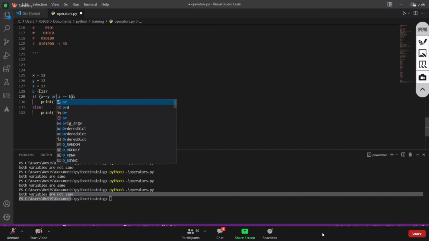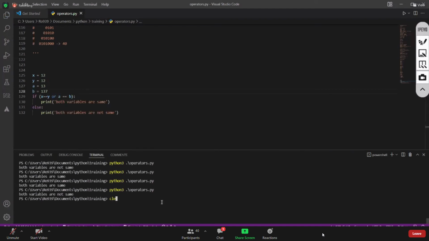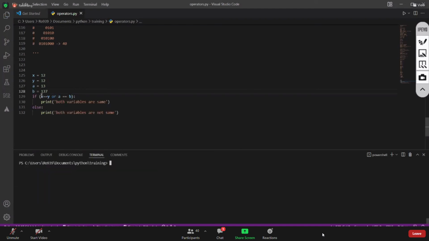And in the same way, if you try to do OR, in this situation, it will try to find if any of the operations which you are trying to do is true or not. If any of them is true, it will go inside it.